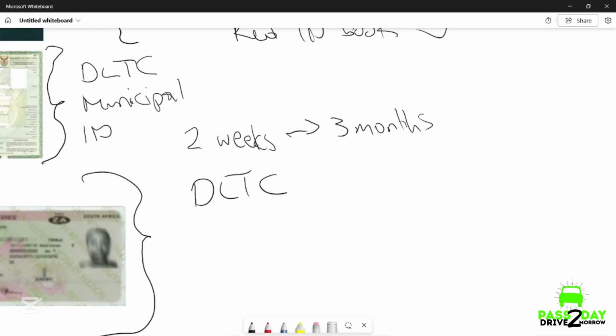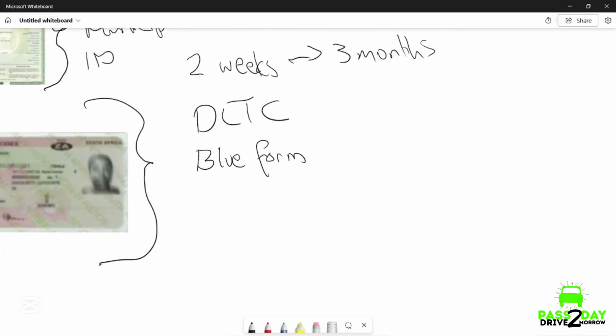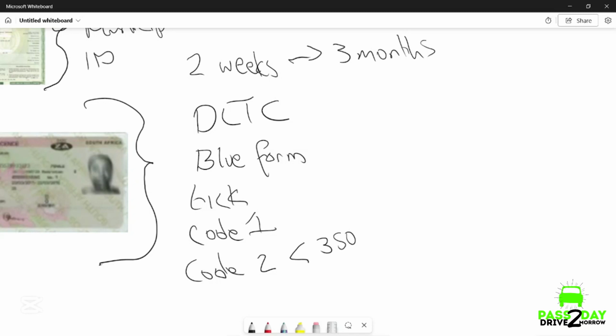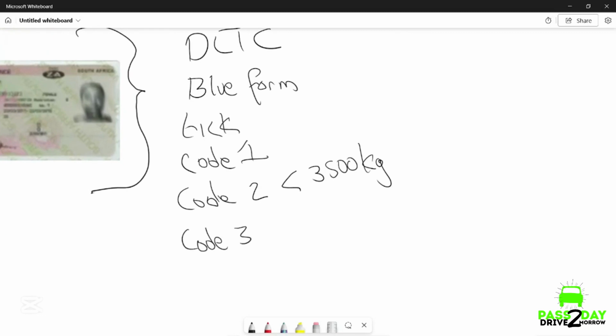fill in a form. I do believe it would be a blue form, but you can always confirm with the team there. They will help you there to fill in that form. You fill in your details, and you will need to tick the type of learner's license that you're applying for. So you can choose between code 1, which is your motorcycles, and then your code 2, which is your normal vehicles that do not exceed 3,500 kilograms. And then if it is your code 3, which is your buses, your trucks, your code 10 is included in this 3. That's just another terminology that they use.